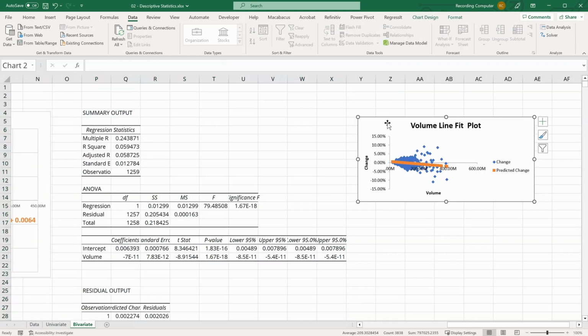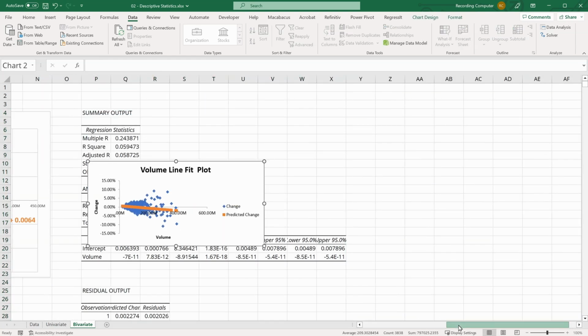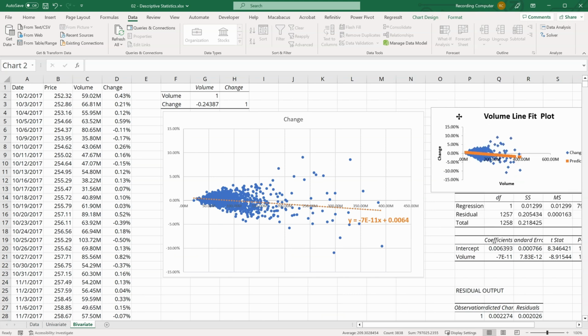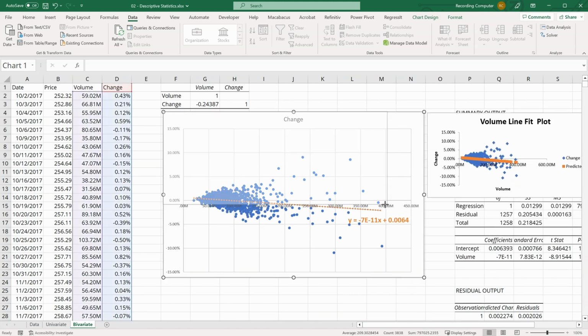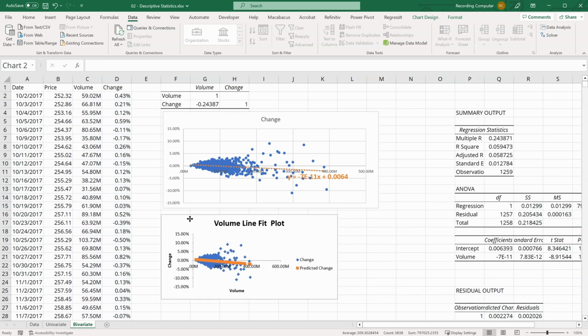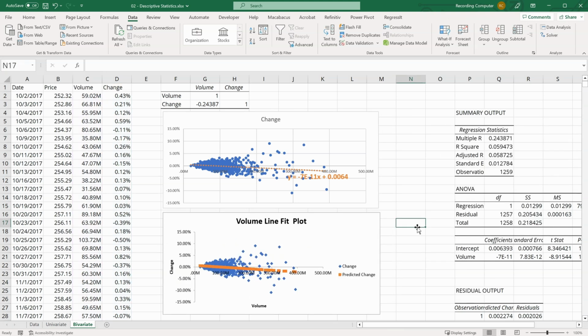I'm going to take our volume line fit plot, and I'm just going to move it next to our scatter plot. Let's resize the scatter plot, and we'll move the volume plot underneath. And notice how these two charts are the same. Our linear trend line matches the predicted value of the price change from our chart underneath.